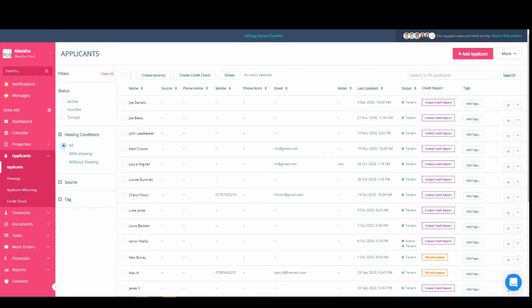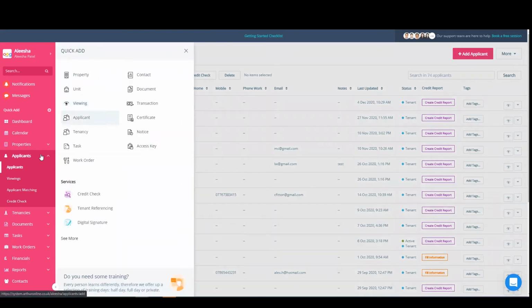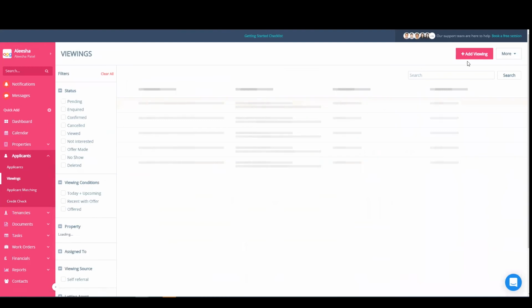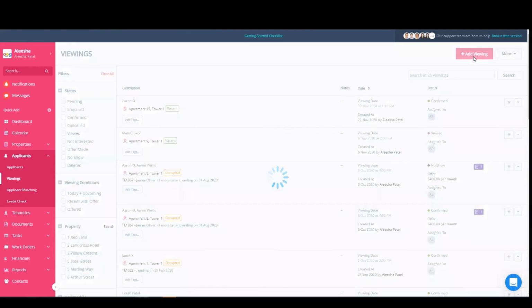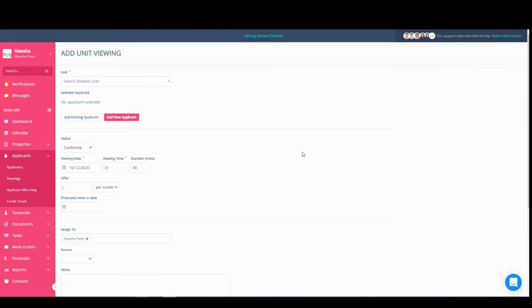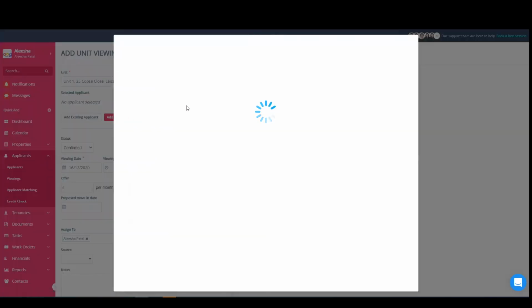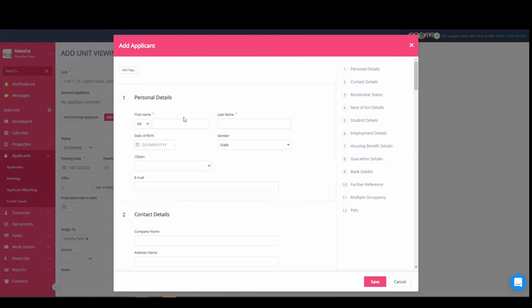Again, the first is manually through either the quick add function up here, and add viewing, or through the viewing section itself, viewing, and then add viewing. Both of these options will lead you to exactly the same page here. From here, you will need to add the unit the applicant is viewing. So if I just pick this address, and then you will need to add the applicant to this. So if you've already created the applicant in the system, you're going to add an existing applicant. If you haven't, you'll need to add a completely new person. So I'm just going to add a new person to this.